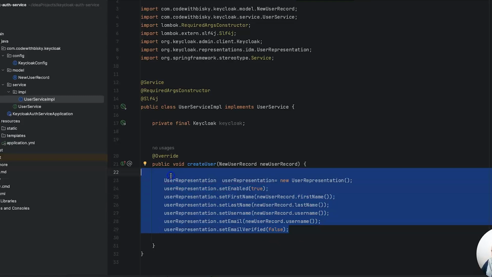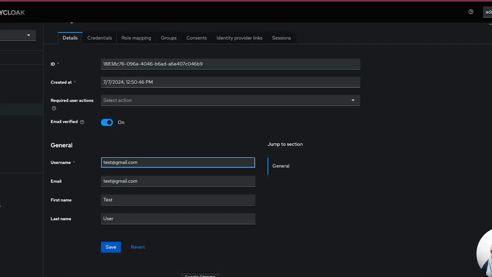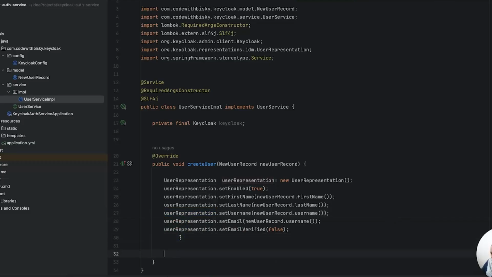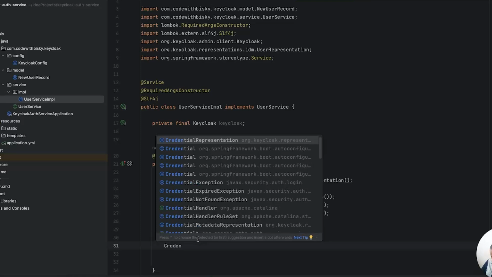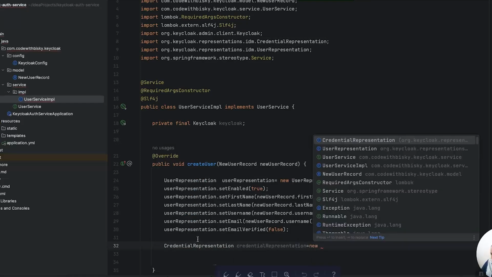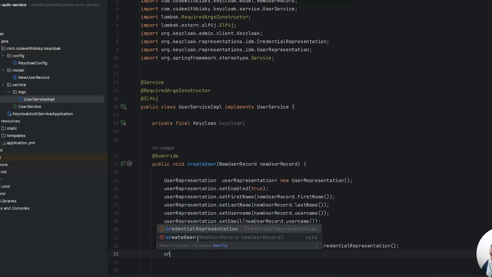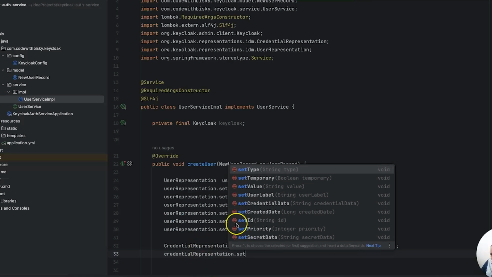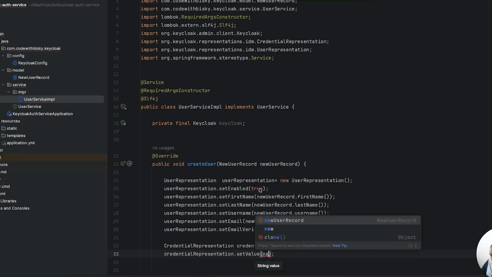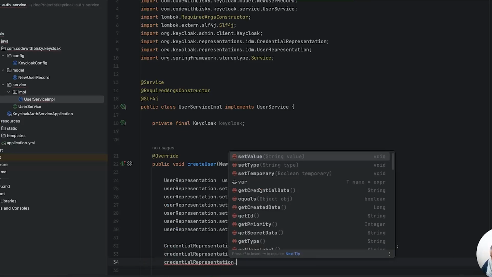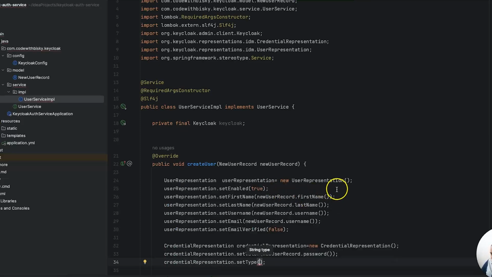But we added this. It means we now have our user, which is similar to this one. Email verified here, it was true, I ticked that one, and this user is enabled. We have set these properties, but we haven't set the credential, how this person is going to log in. So here I think we have credential representation equals new credential representation like this. For credential representation, we have to set the value. The value is from new user record dot password, and we need to set the type, and the type is password.